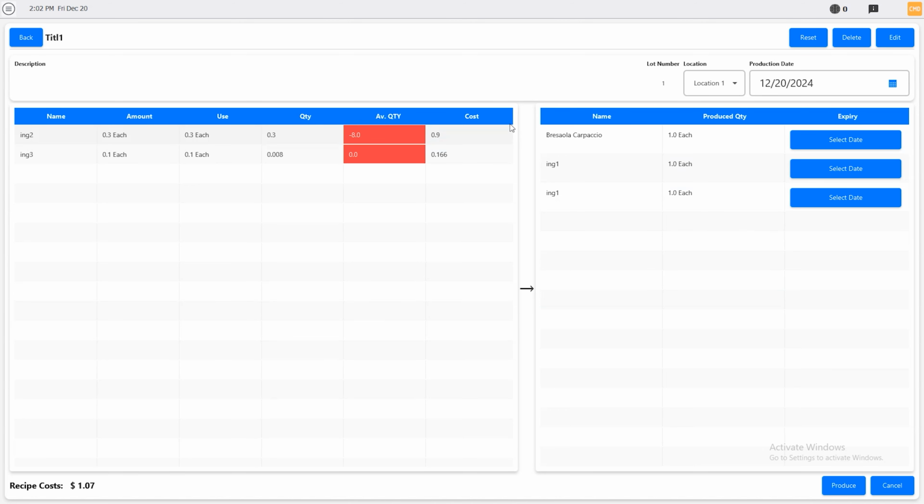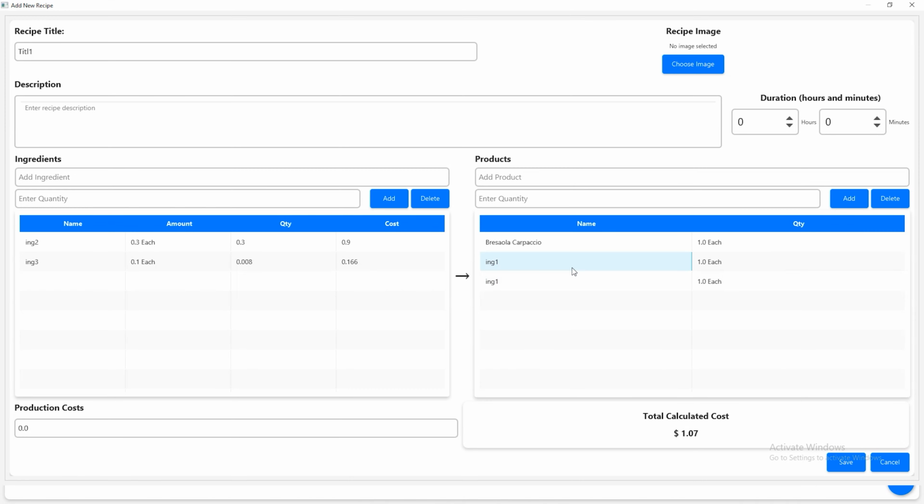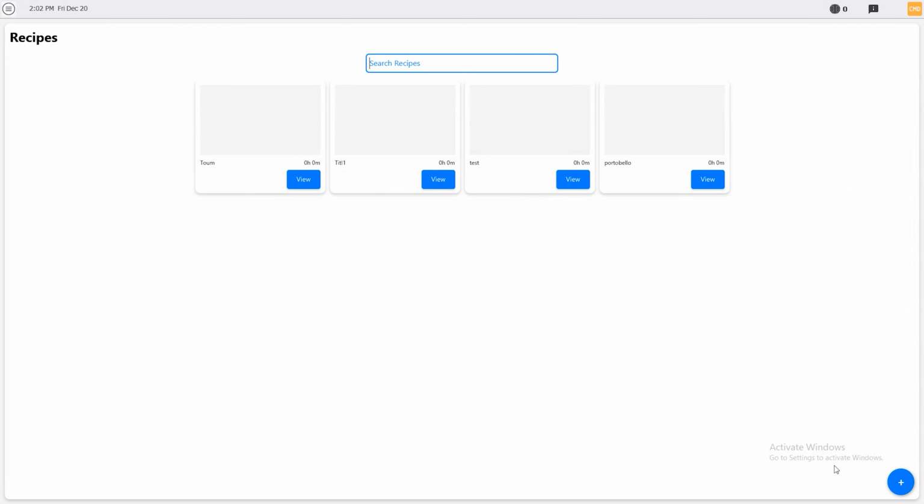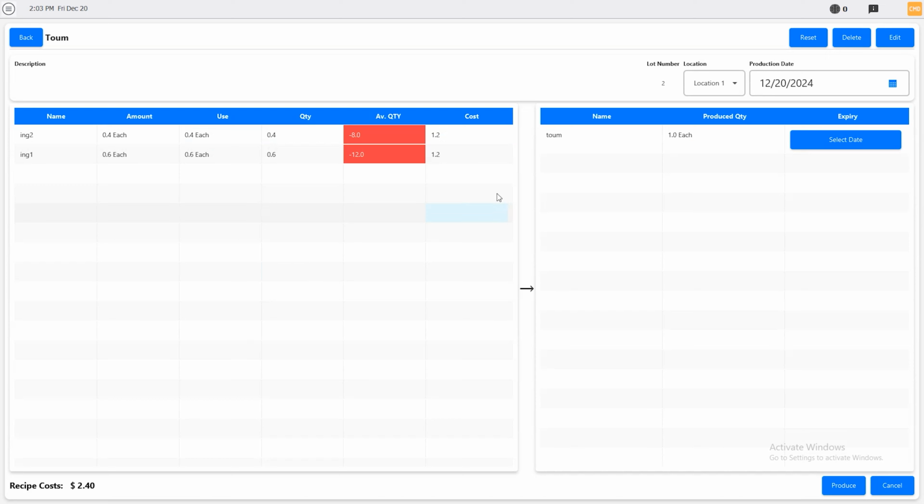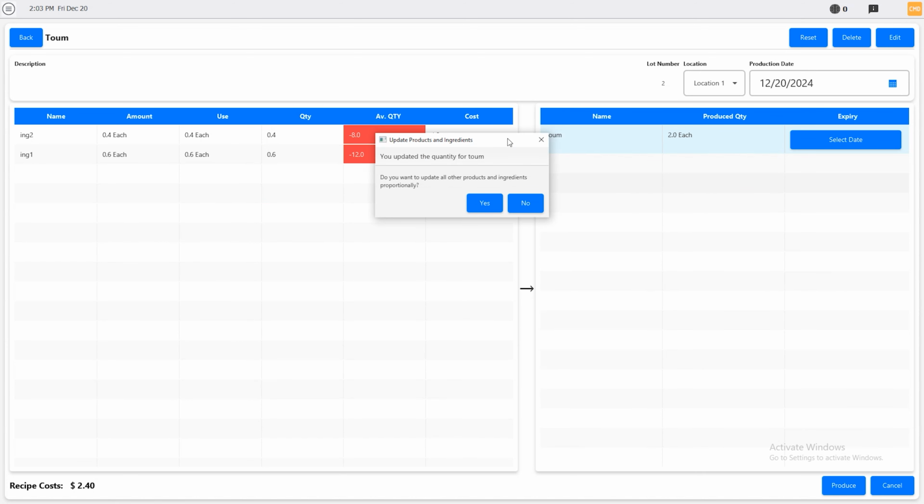You can click on Edit if you want to change the recipe. We added the ingredient twice. Select one, delete it and then save. Go into the tomb recipe, and change the quantity to 2. The tomb product uses 0.4 from one ingredient and 0.6 from the other. In order to produce 2, we have to change the quantity.